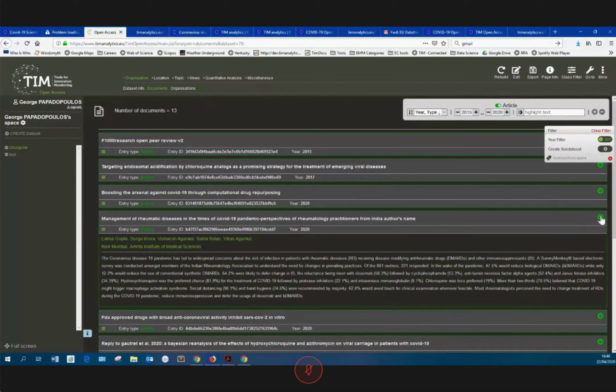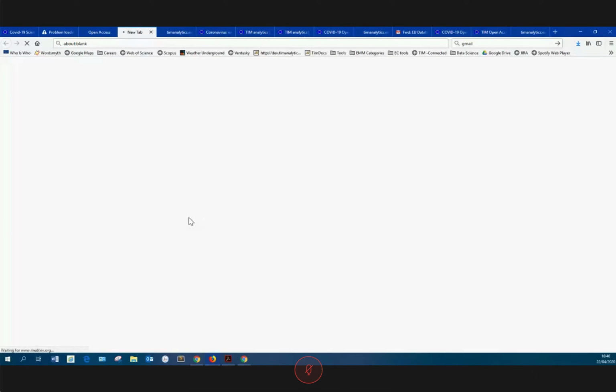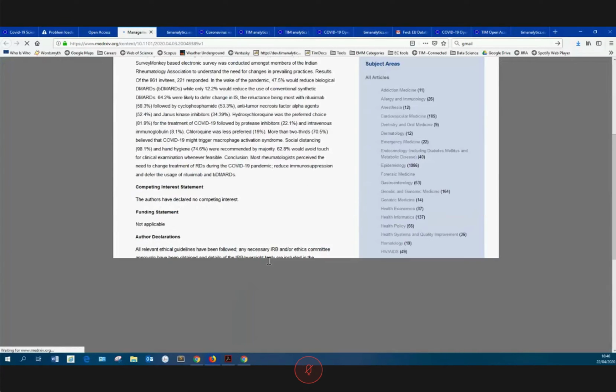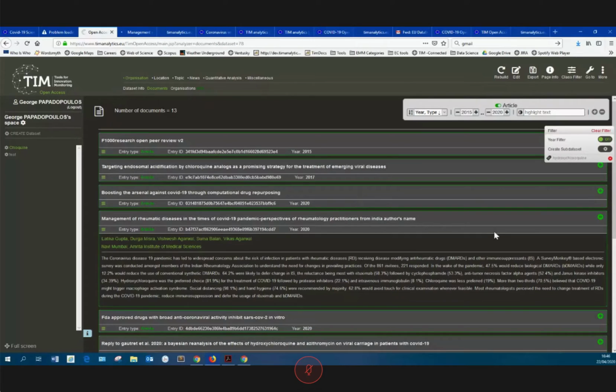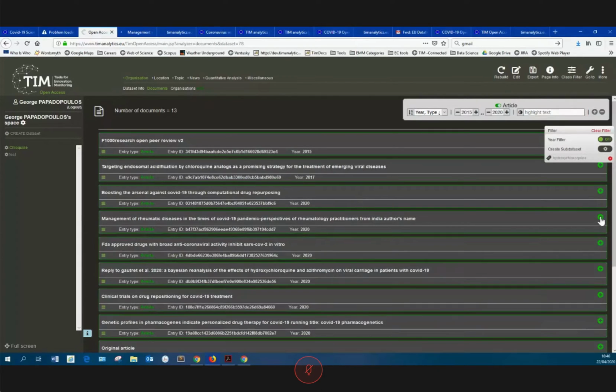I can read the abstract, I can see who published, and I can access the publication directly. And because they're open access, in principle, they should work without you needing any subscription or anything like that. So this is mostly it. There's a lot more that I could show you, but we don't have time. But this is mostly what I wanted to show.